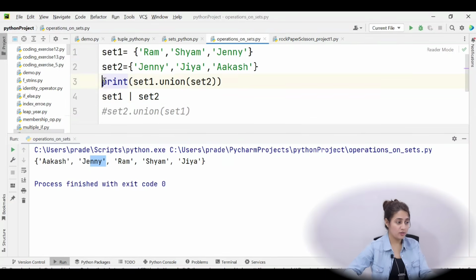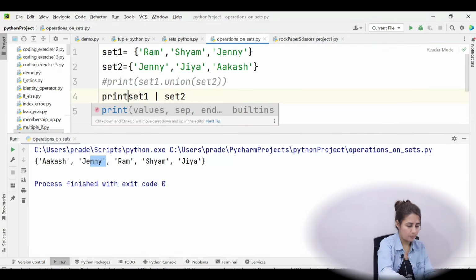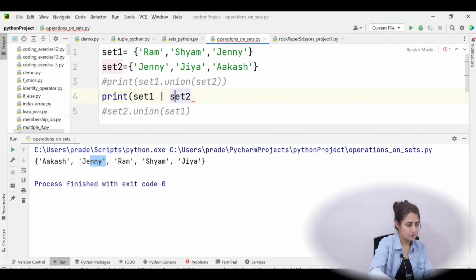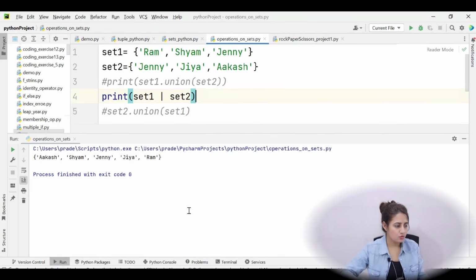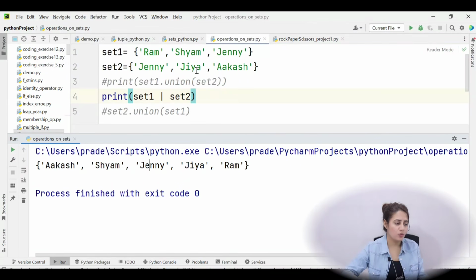This also performs union. So let's comment this out and print this. Let's run this and I'll show you. See, this also gives you the union of these sets, but Jenny would be there only one time. All the elements in both set 1 and set 2, but Jenny is only given one time. So this also can perform union, right?